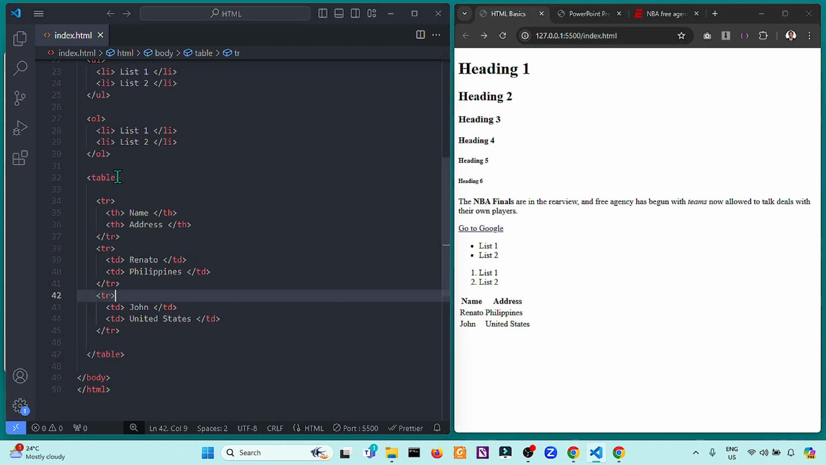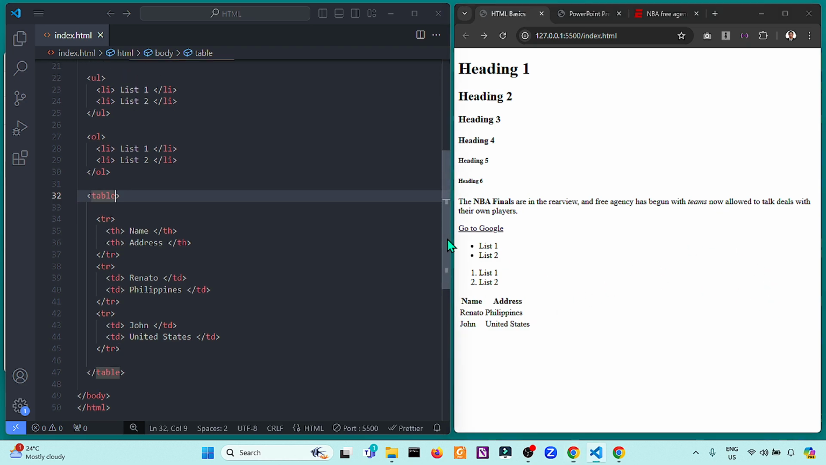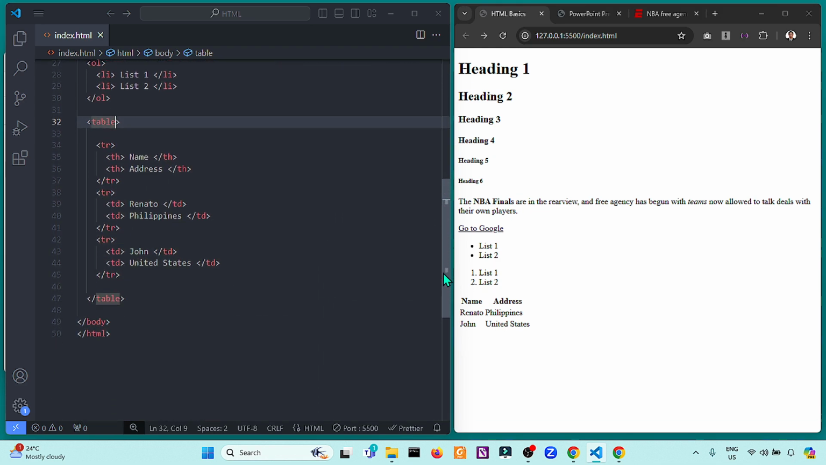If you want to create borders here, that will be the job of the Cascading Style Sheet. For now, we are just focusing on the structure of the HTML code.